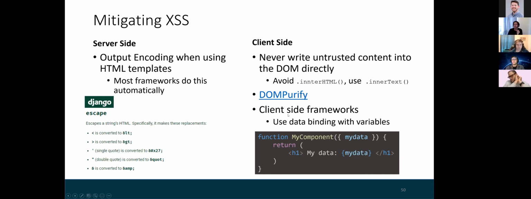Or lastly, client-side frameworks also do this by default. Security by default is great. For example, in React, if you're using data binding within your components, React will automatically do escaping for you. So here's a dead simple React function to return my component with a data binding for my data. This variable interpolation here, React will automatically treat as untrusted and do the escaping and the encoding for you.